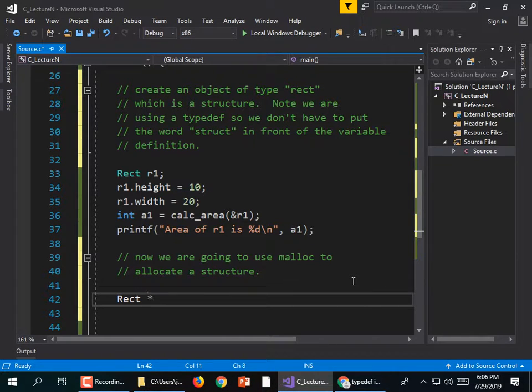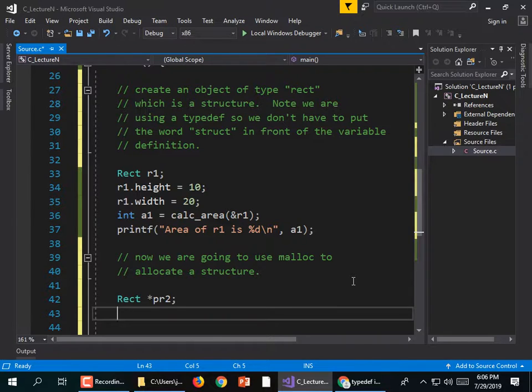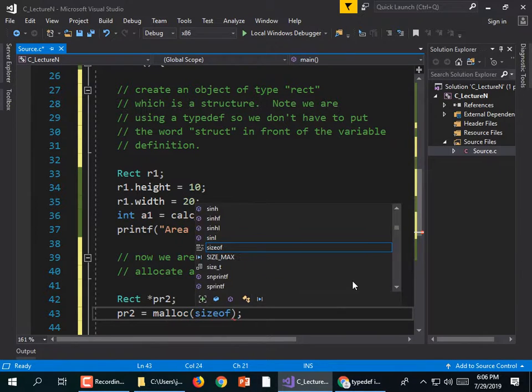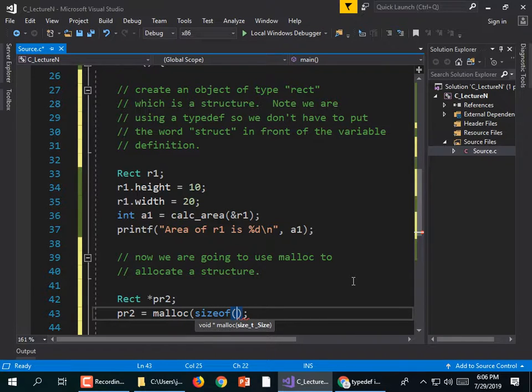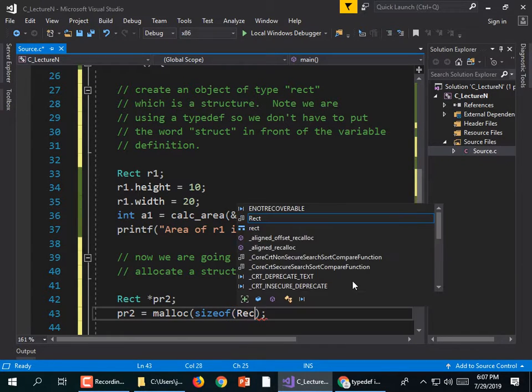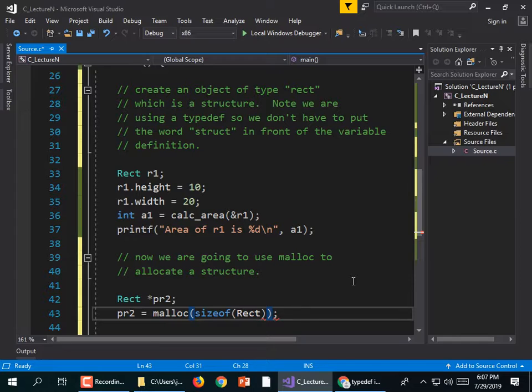So Rect asterisk PR2. This is a pointer to a rectangle. Now let's tell the computer that we want enough memory to hold a rectangle. So PR2 equals malloc, parentheses, and we have to tell it how many bytes a rectangle is. Well, the fastest way to find that out is to use sizeof. Sizeof a Rect, like that, or maybe Rect with a capital R to make it match our other syntax, and 2 closing parentheses.